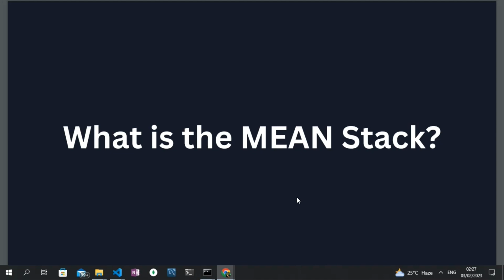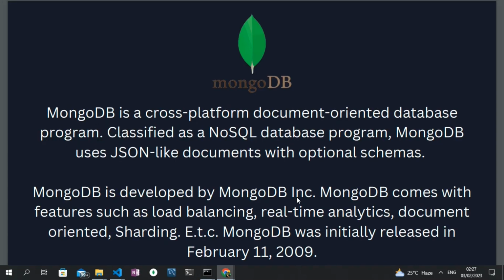So quickly, let's take a look at each of these technologies independently. So I'm going to start with MongoDB. As you can see, MongoDB is a cross-platform document-oriented database program. Classified as a NoSQL database program, MongoDB uses JSON-like documents with optional schemas. MongoDB is developed by MongoDB Incorporated. MongoDB comes with features such as load balancing, real-time analytics, document-orientation, as well as data sharding and the likes. MongoDB was initially released on February 11, 2009.